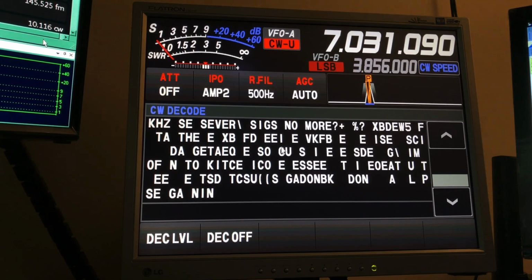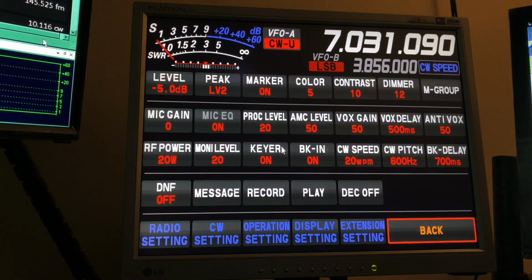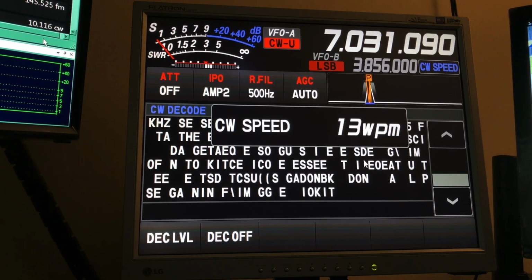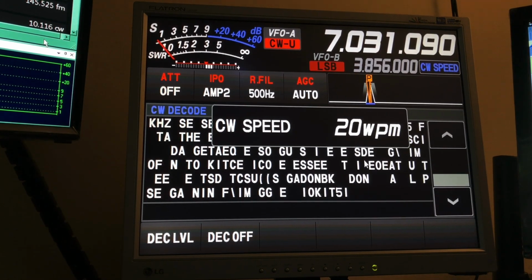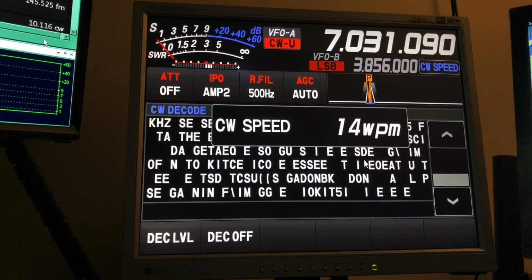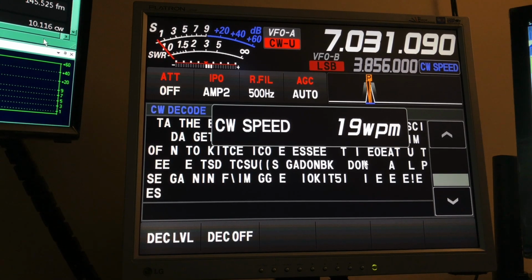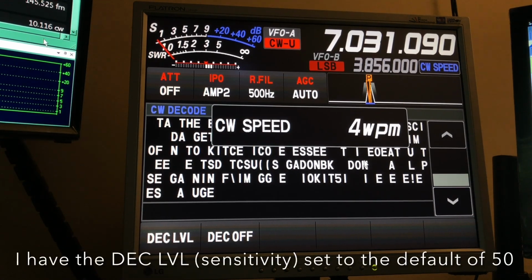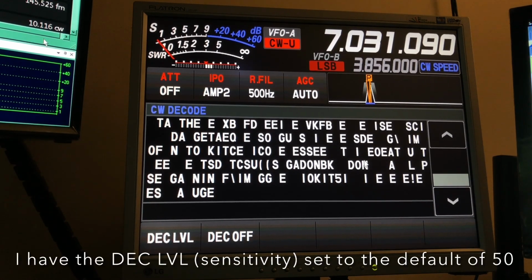Okay, let me say one more thing before I close this video. You need to go into your radio, into your menu, and set the CW speed anyway if you're going to send, okay? But the decoder seems to like you to set the speed, even if you're not going to send. It wants you to set the speed somewhere close to what you're listening to. In other words, if I turn it all the way down to 4, it's not going to decode.